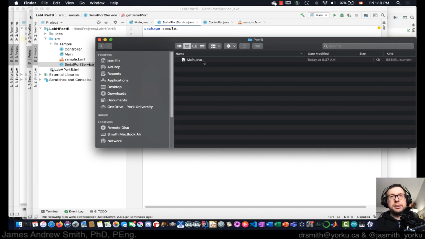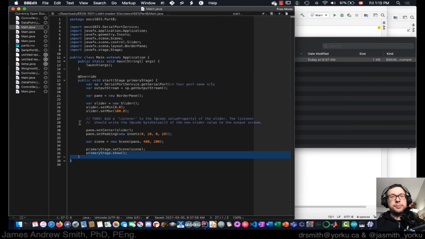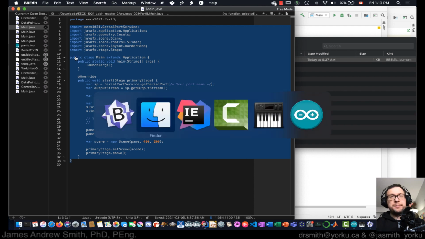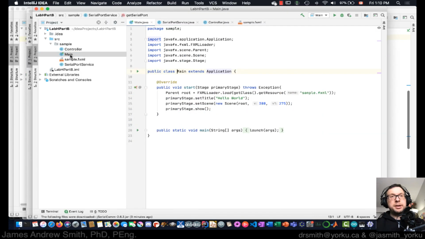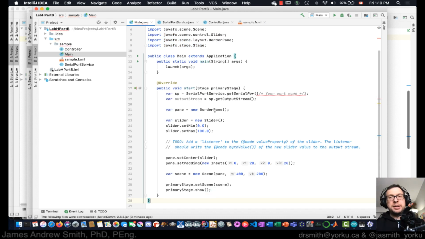Now I'm going to go into part B. I've got my main file right here. I'm going to open this up in BBEdit. Copied all those lines. I'm going to go into main right here. I'm going to blast away everything except for the package, because it's currently set up to have everything under package sample. That's the file structure in the project. So I'm going to go in here and paste that.